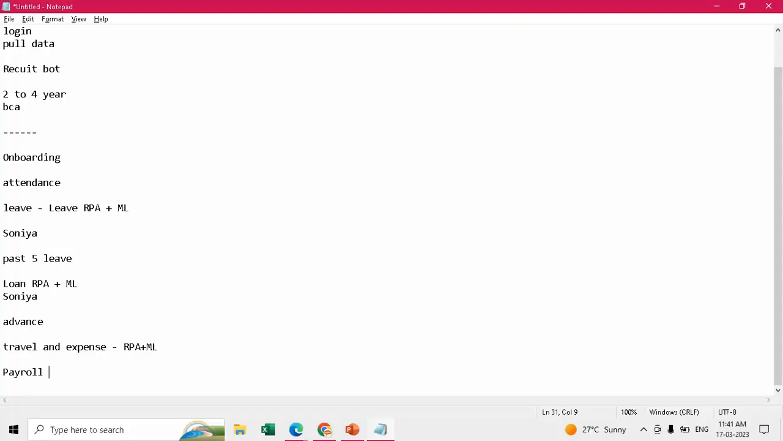Even after processing the salary, RPA will publish the salary slips, and it can email the concerned employees that their salary has been processed and this is the salary slip or pay slip. You can provide these sets of instructions to RPA so that it can save you a lot of time and give you automation.